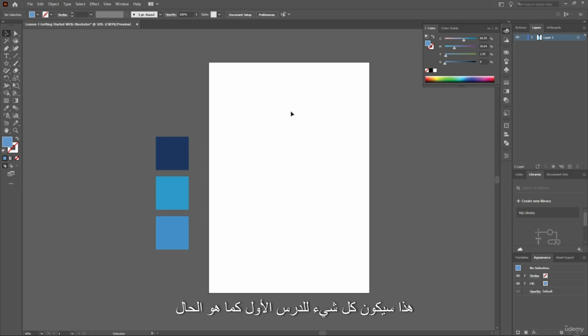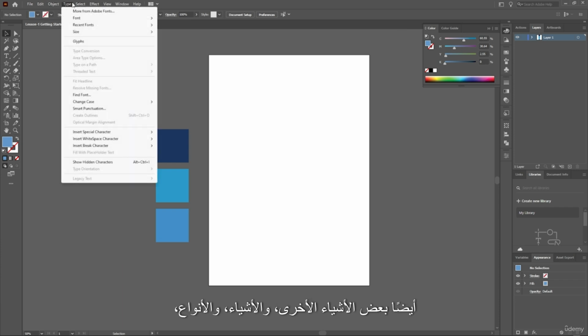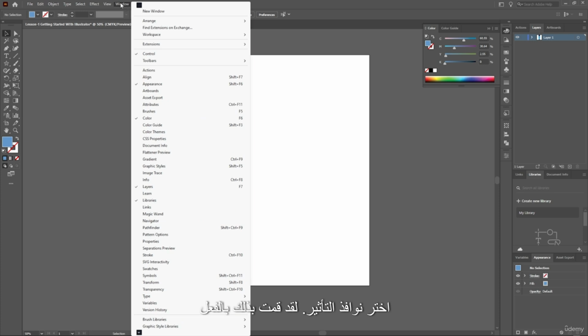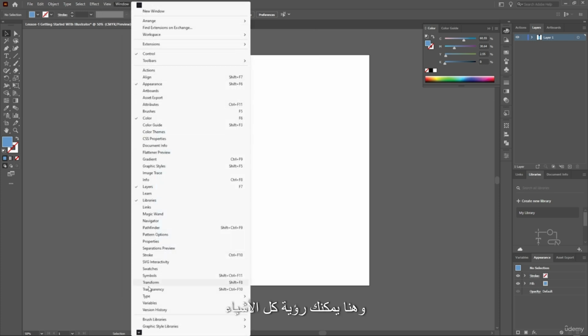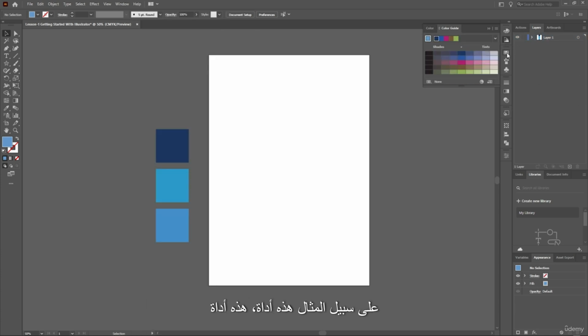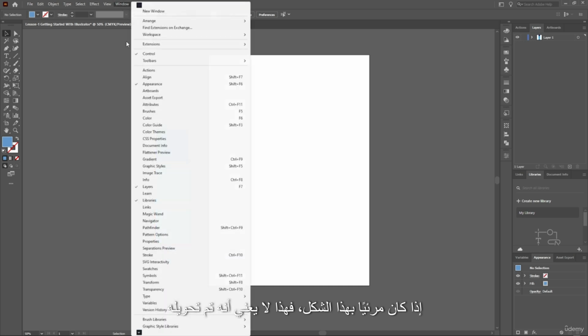That will be all for lesson 1, as this is a very basic introduction to how to operate Adobe Illustrator. But there are also a few other things: object, type, select, effect, window. I've already shown you how the workspaces look like. And over here, you can see all the things. These are all the tools. For example, this one is a tool, this one is a tool, this one is a tool. If this is not visible like this, then it is not turned on.